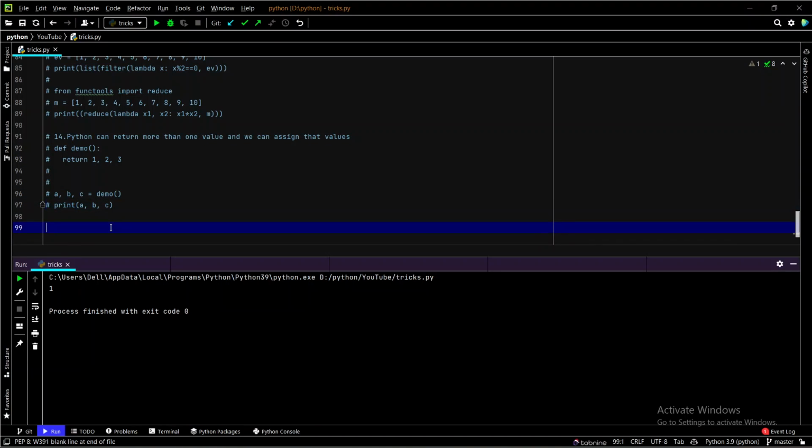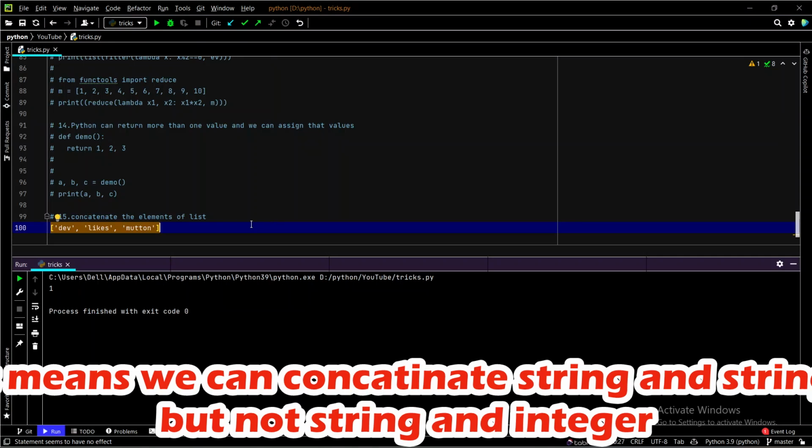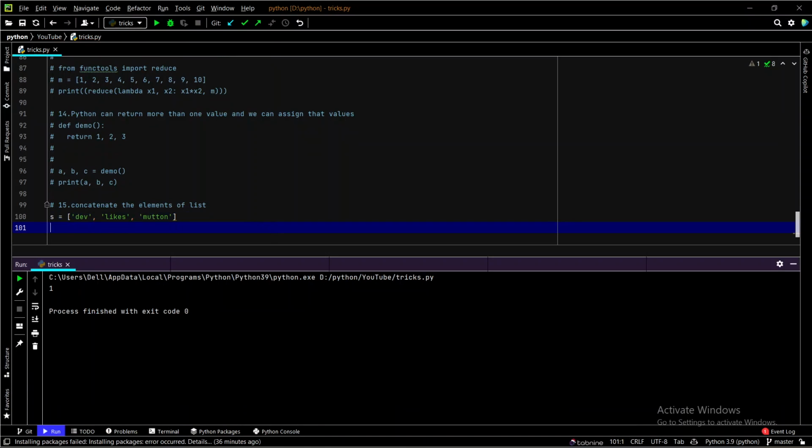Okay, now let's enter into our 15th trick, concatenating the elements of a list. I have a list consisting of some elements or some strings, right? Concatenation means we can just concatenate strings, not integers. I have a list consisting of some strings. I just want to concatenate three of them and print.